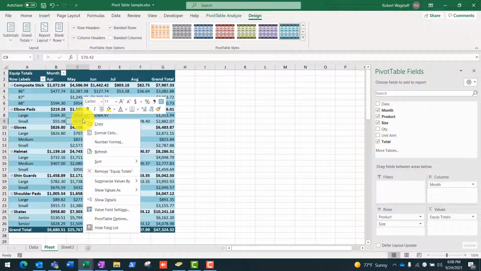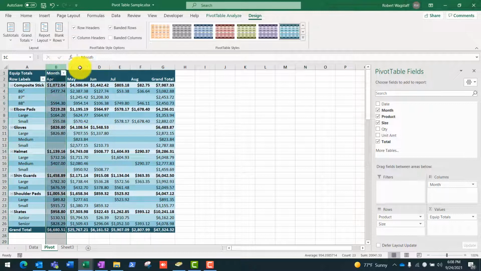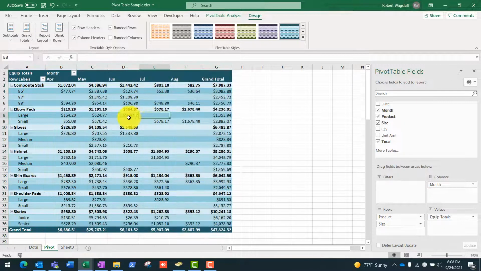So you right click on the table and go to Pivot Table Options, and you take off this Autofit Column Widths on Update. And so we hit OK. So now let's go ahead and resize these again by highlighting the columns and resizing them. And then if we do a refresh or anything like that, the column widths stay the same. So that's a pretty good little pivot table. It shows all the information we want.